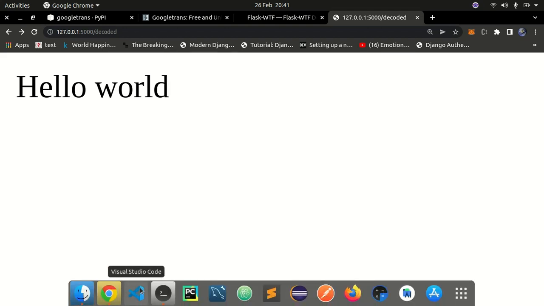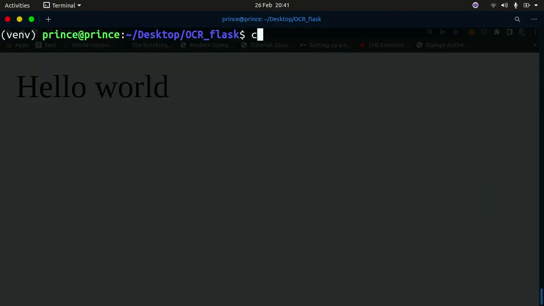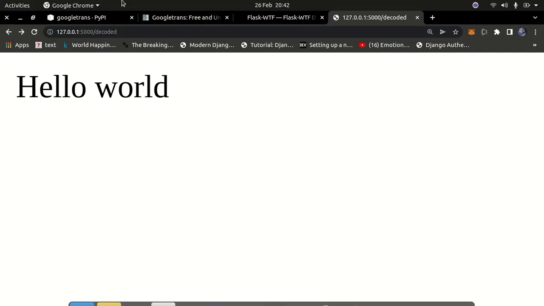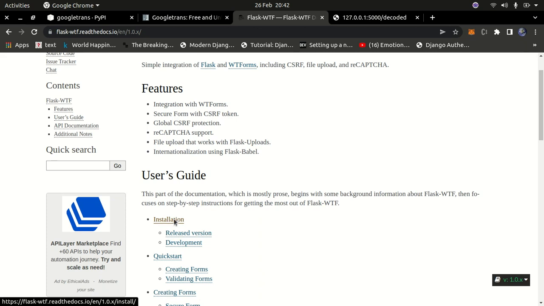So let me just go ahead and stop my development server, clear my terminal, and open up my VS Code, or feel free to use any editor that you're comfortable using. In my case, I'm going to use VS Code for this. And also one thing you have to make sure of is that you must have Flask WTForms installed. So if you don't have Flask WTForms installed, make sure that you go ahead and install this.